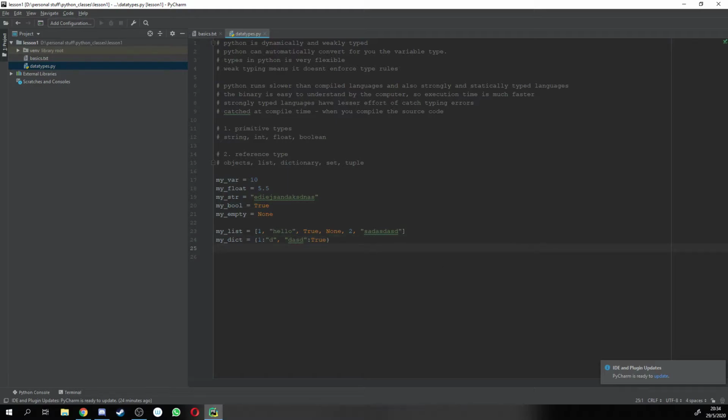Next is a set. We rarely use sets. We just use list or dictionary or even a tuple. A set also uses curly brackets, and each element is separated by a comma. For example 1, 2, 3, 4, 5 like that. They can also be different values.